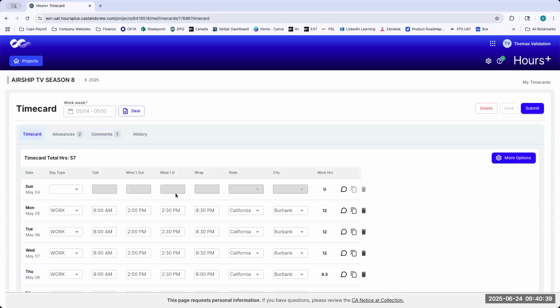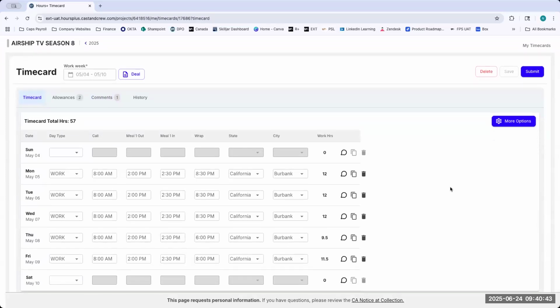But now this whole time card has opened up. I can change whatever I need to on it because I hit that edit button. So that's what I'm going to do. I'm going to say I stayed until 9:30 p.m. So there's my change. I'm going to go ahead and save it.